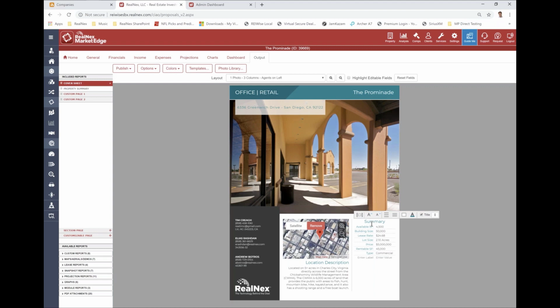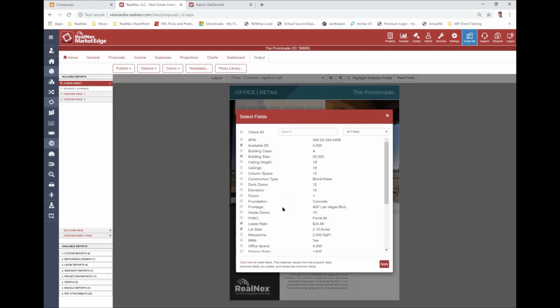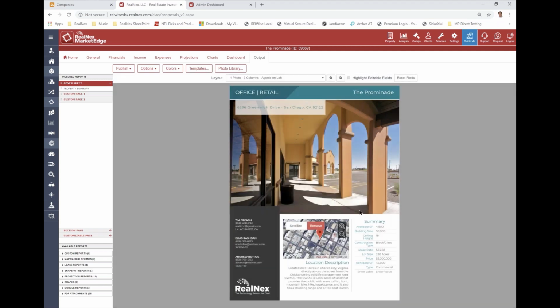In the summary, these are all coming from your fields in your property. These fields are just ones that I put in there, but you can select whatever fields you want from your property and stick them in just by hitting the checkbox, so they'll show up in the window. All of these are editable. So let's say that available square feet, I want to change that to vacant. You get the idea. You can put in anything you want.